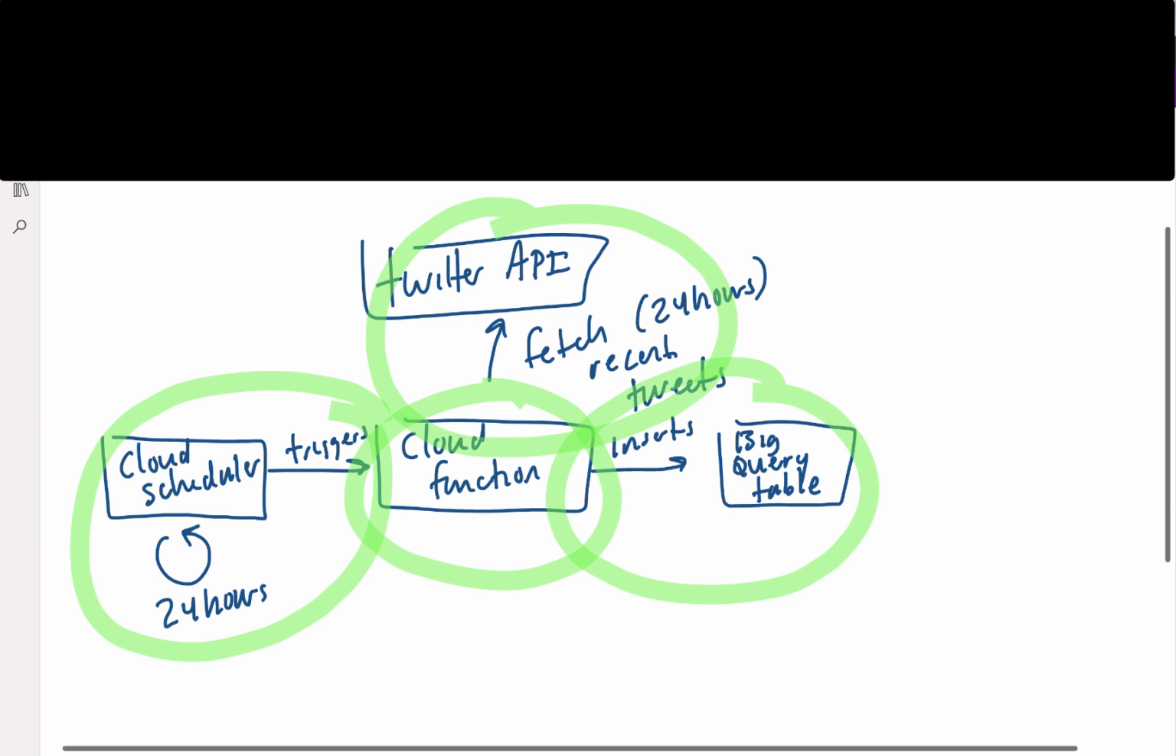So like I said, in a recent video, we did the fetching from the Twitter API and running this in a cloud function on GCP. We tested it, it works. Great. Let's now work on the Cloud Scheduler part.